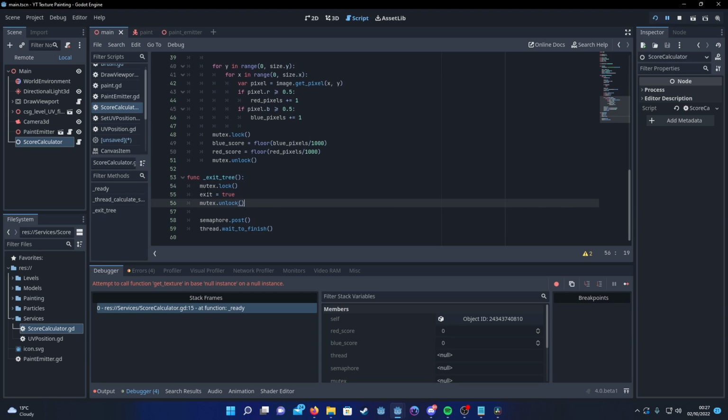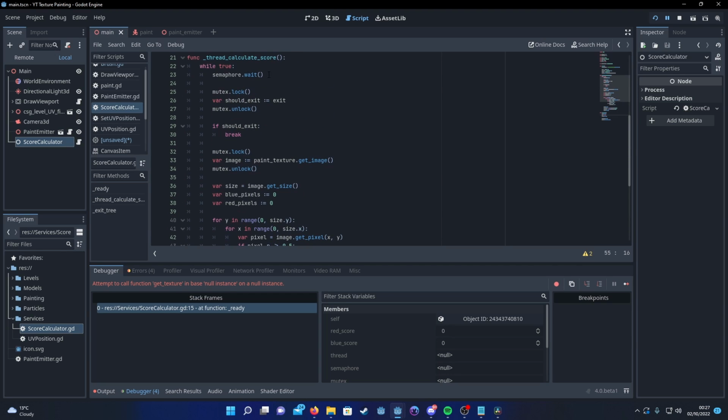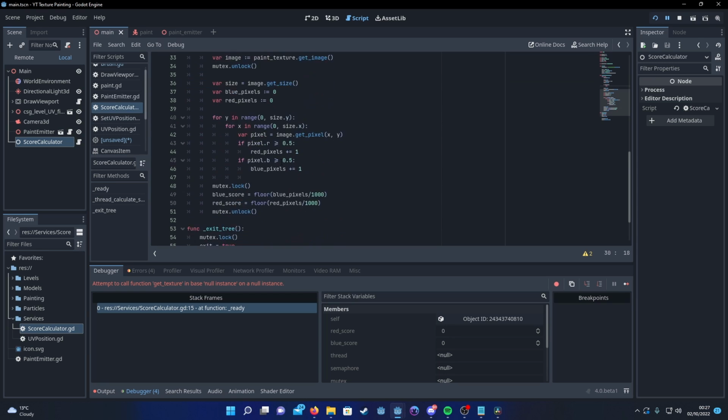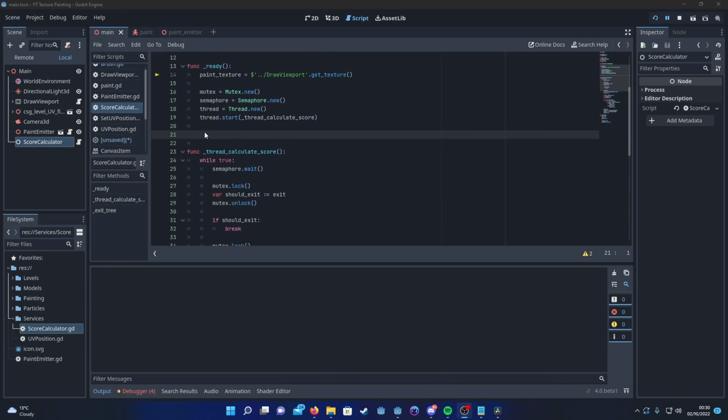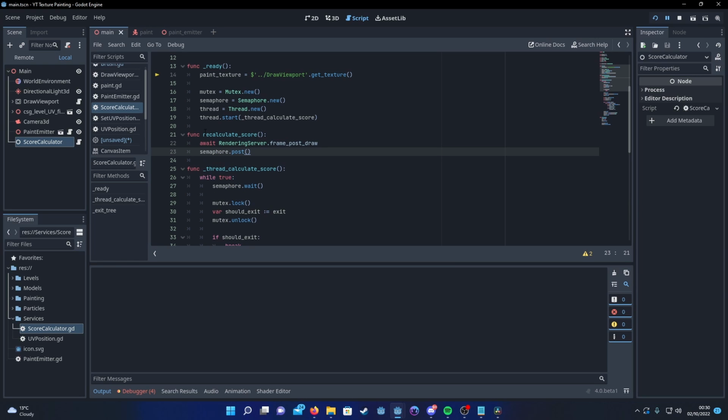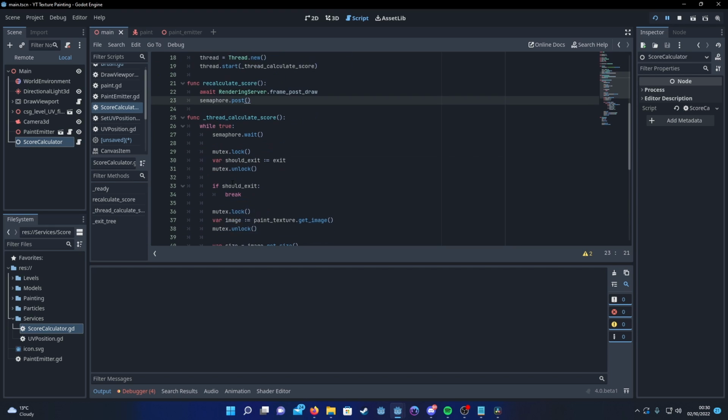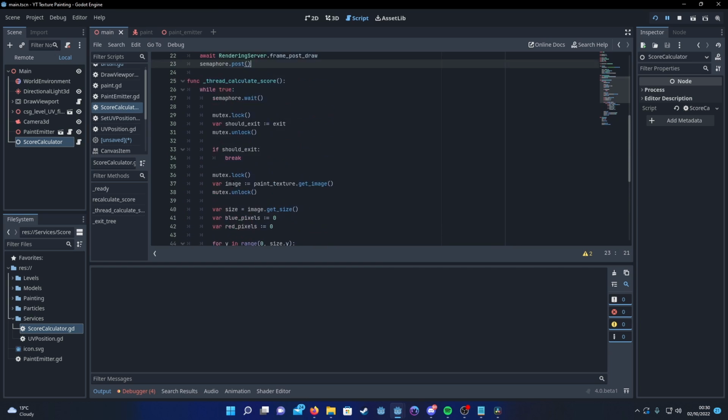We lock, set exit to true, and then we post the semaphore one last time so it's not stuck waiting and it can come down and fall into this exit logic. Now we just need to create a method that we can call whenever we want to update our score. Here we're going to await on the rendering server to finish drawing the frame, and then once that happens we'll come back here and then we'll tell the semaphore to post and the thread will handle the rest.